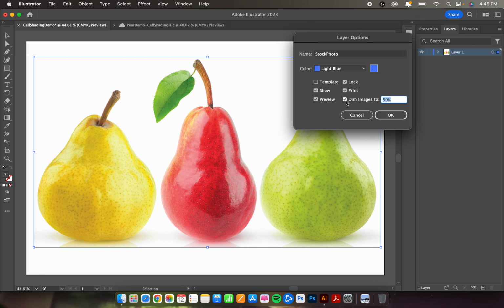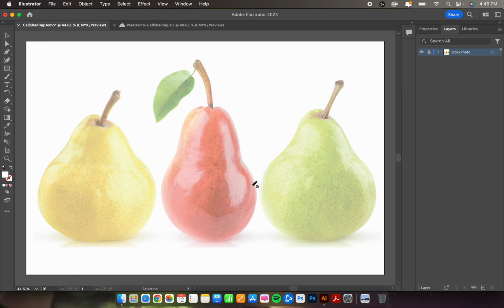And you want to do dim images to 50%. So it should look like everything is checked except for template. And then you can hit OK. And now you'll notice that your image is a little dimmed. This will make it easier to see your outline when you're drawing here in just a second.